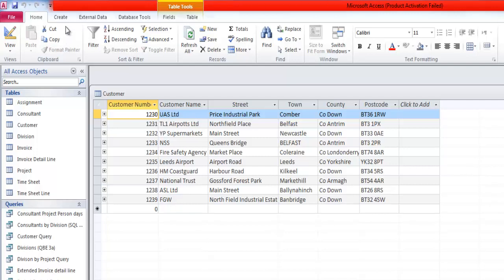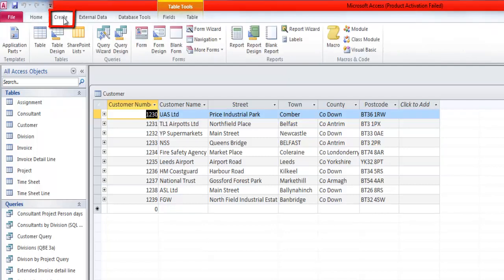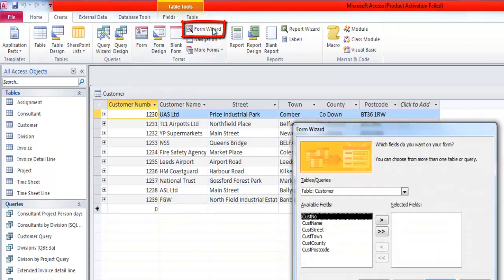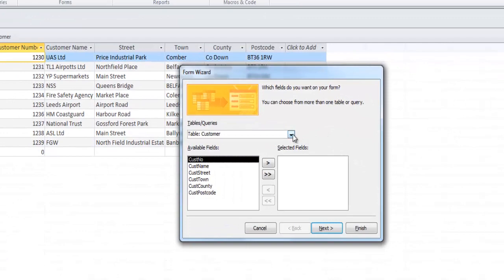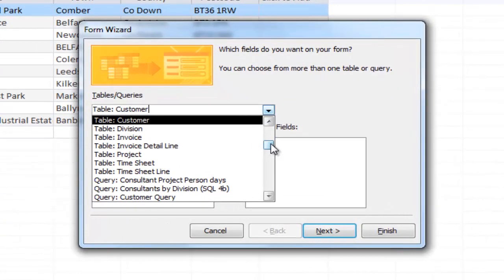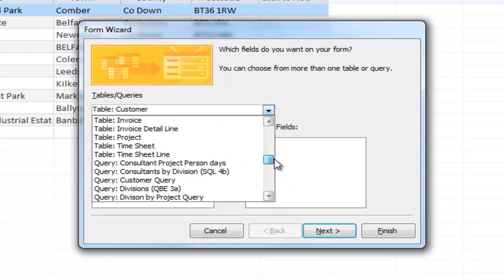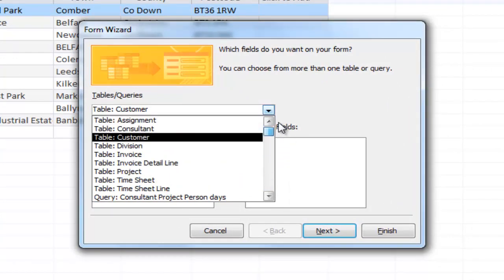First step of this process is to click the Create button from the menu bar at the top of the page, and then go to the Form section and choose Form Wizard. When we click Form Wizard, another window will open which gives us a choice of all the tables and queries that have so far been created within the database. You can create a form from any of these or any combination of these.